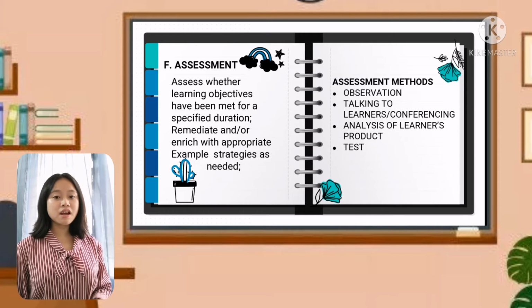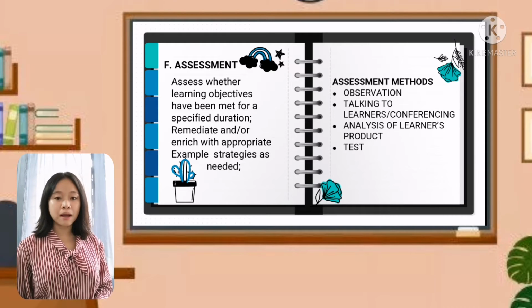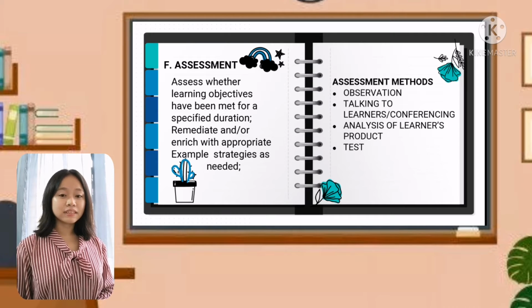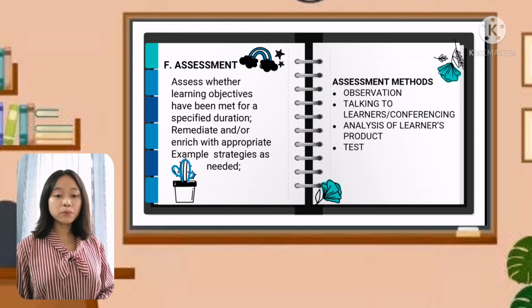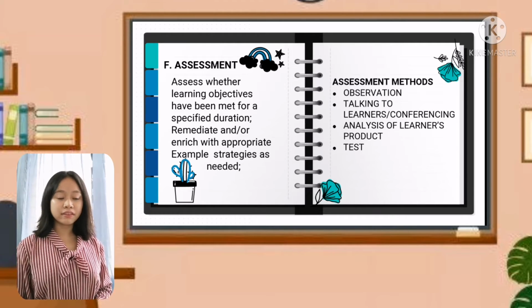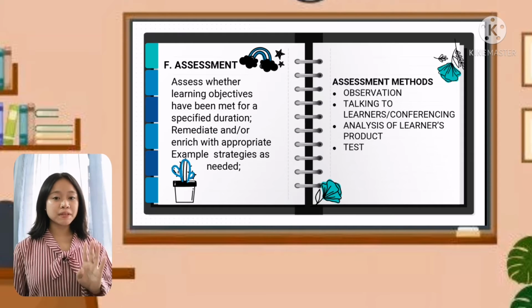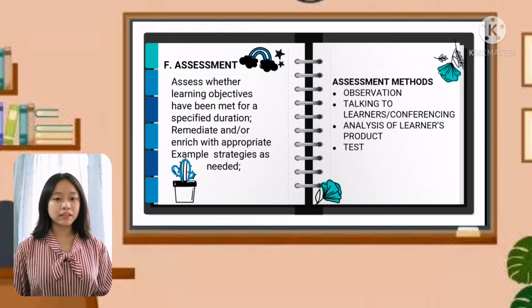Assess whether learning objectives have been met for a specified duration, and remediate or enrich with appropriate examples and strategies as needed. Evaluate whether learning intentions and success criteria have been met. There are 4 assessment methods that you can use in evaluating your students.